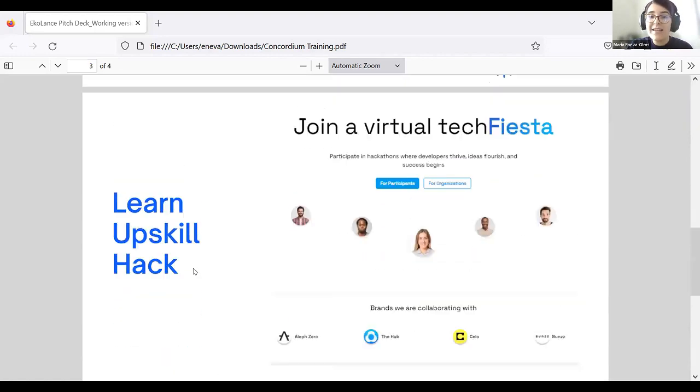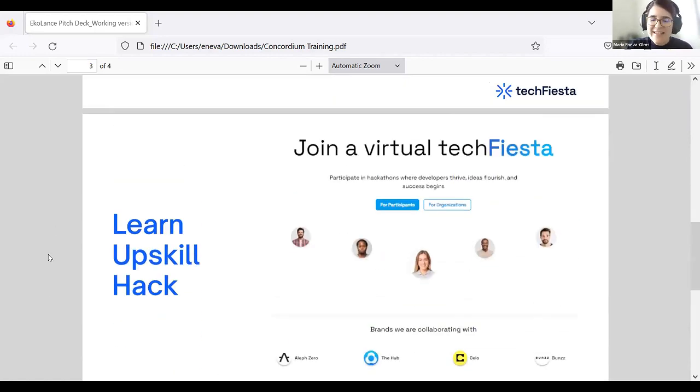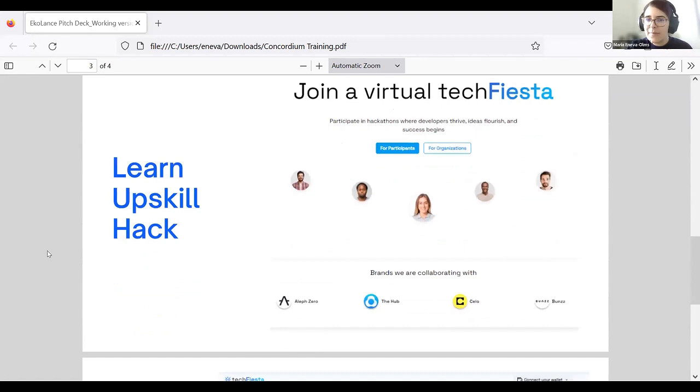All right, so what is techFiesta? techFiesta is an online hackathon and developer challenges platform where you can participate in developer challenges and hackathons, obviously, that are sponsored by different Web3 protocols. There are different bounty awards in each of them.